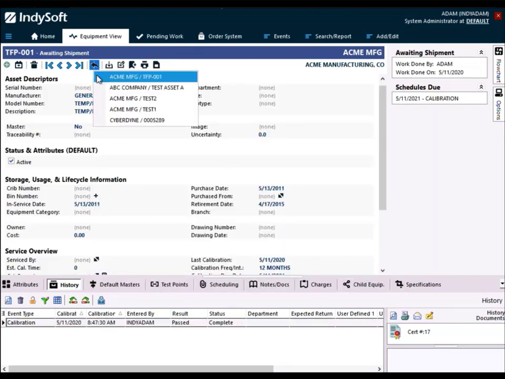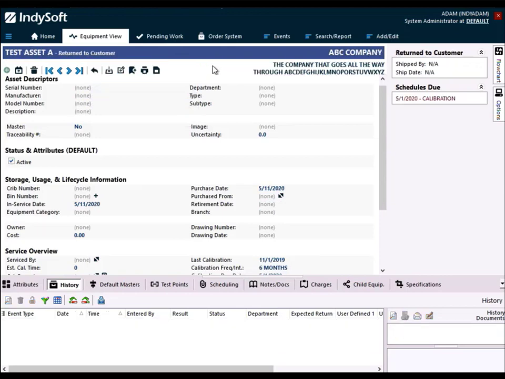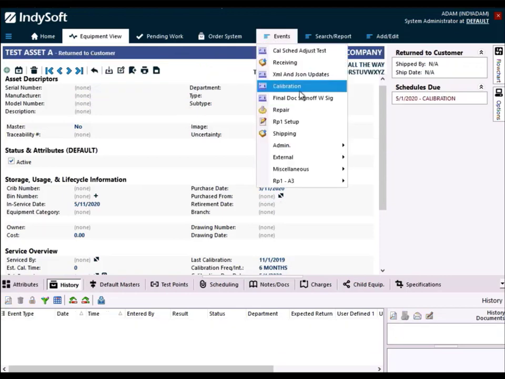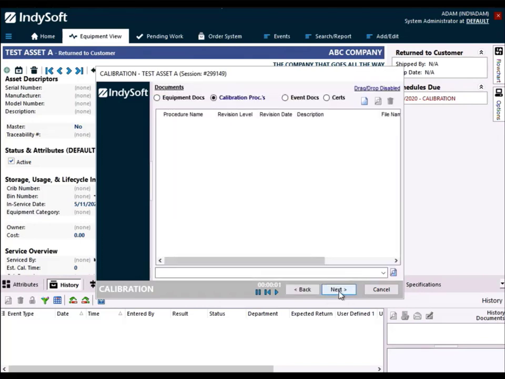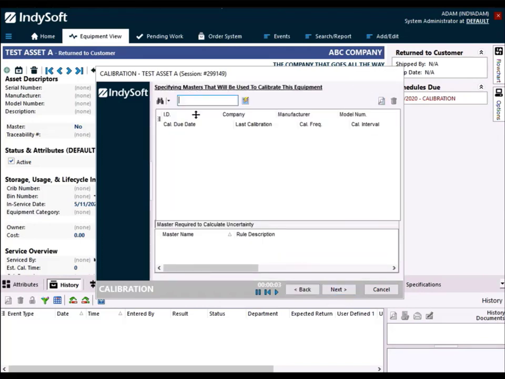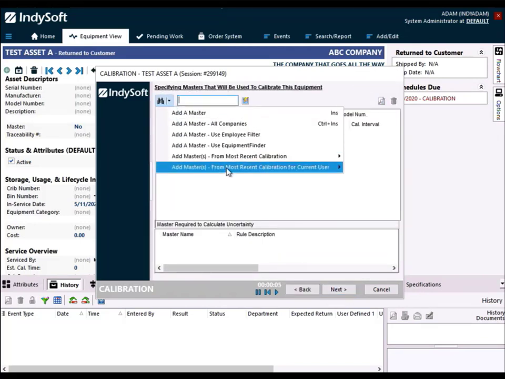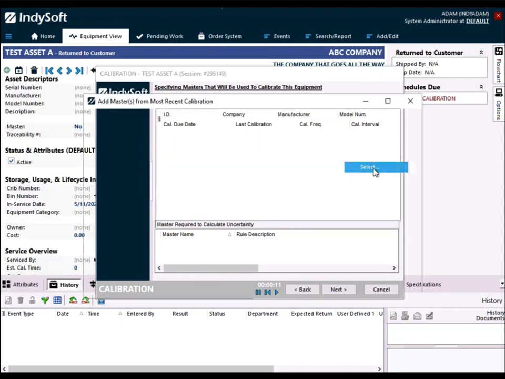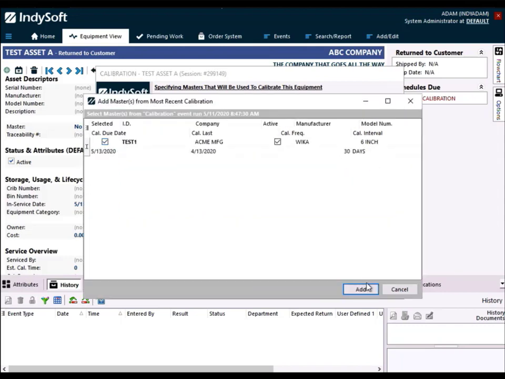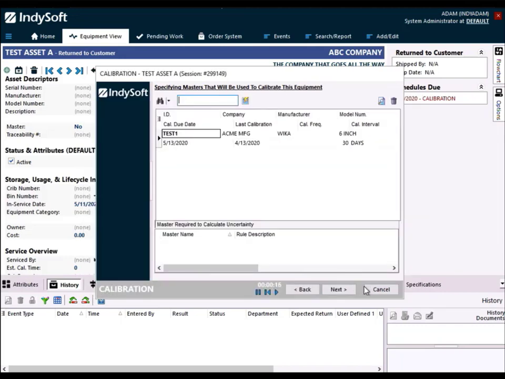When I go back to my ABC company, it's time to calibrate it. When I launch this calibration, same as you always would, I come to the standard screen, same as you always would, and you're going to notice a new option: add masters from most recent calibration for current users. I could choose to add all, or I could do select, and it's available for me. Every time I launch a calibration for the rest of the day, if I've used one previously, it's going to be in that list for me to choose from. So I can very quickly pull it up and just keep moving.